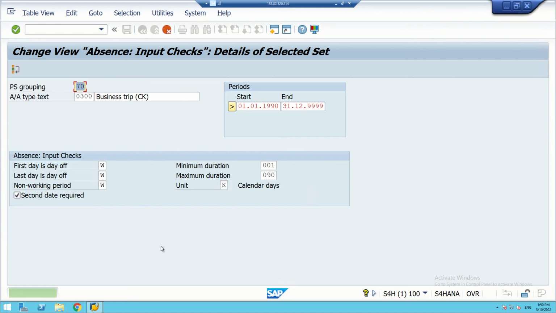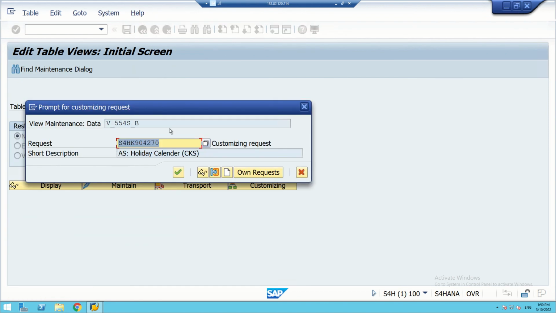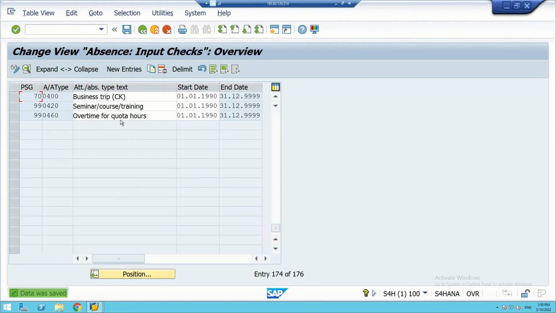Then we can enter. An entry already exists to the same key. Maybe this entry exists, so we'll make it for 400, let us see. Yes, 400, so we'll allow this. So this is 400. So we have now created 400 for business trip. Then we'll go back.